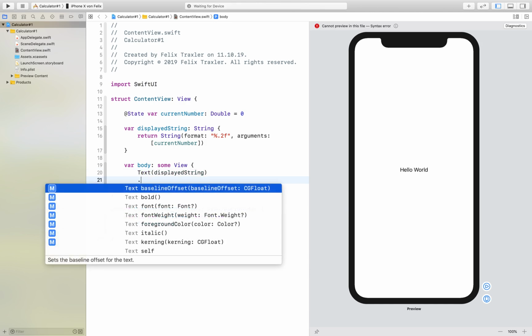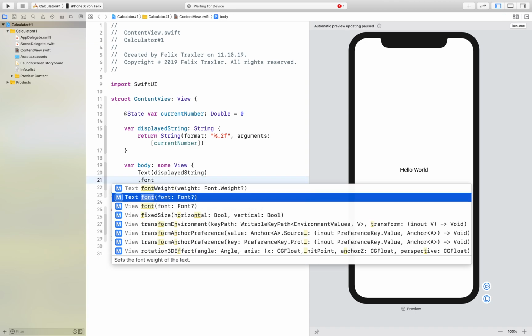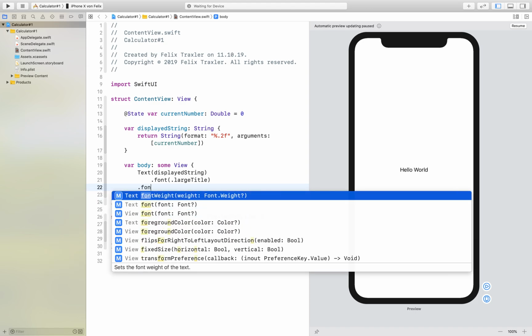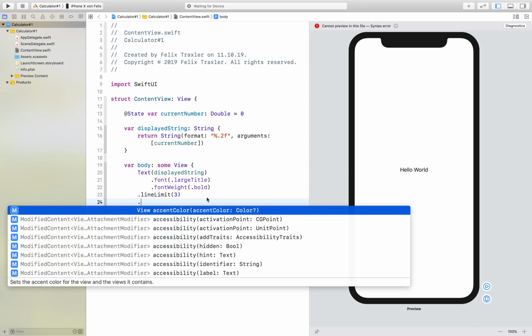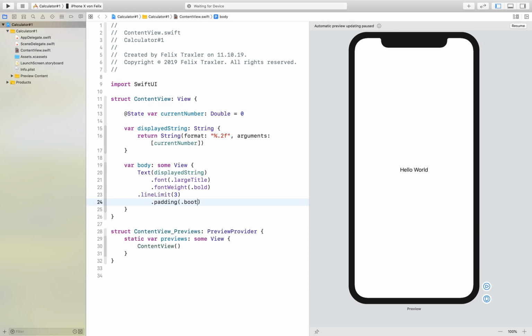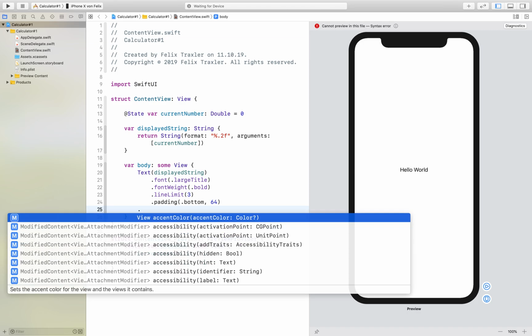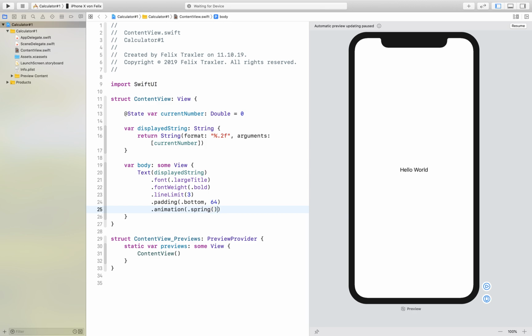First of all, we are going to style the text a little bit with a font of large title. The font weight should be bold. Line limit of one. You don't have to do the line limit, but I like it because that just means that there is no line overflow where the numbers are so high that they are going up there somehow. Next we will add some padding to the bottom, 64 points. I will use a spring animation. This is just for when the number gets updated, so that we have a little animation that shows the new number.